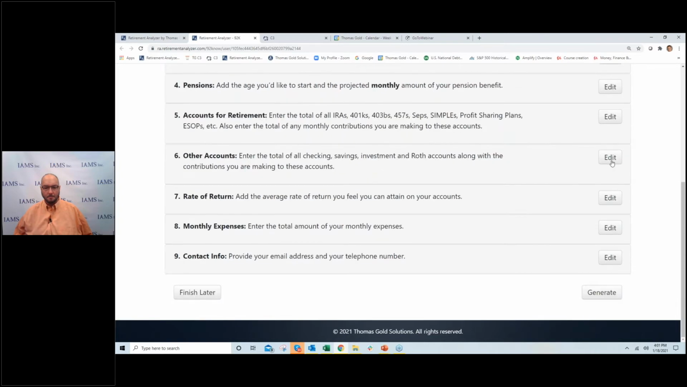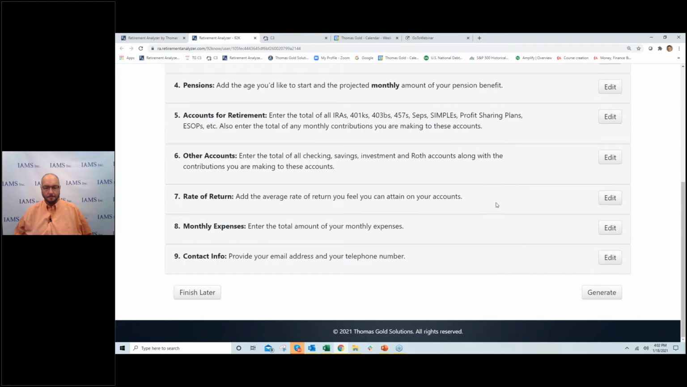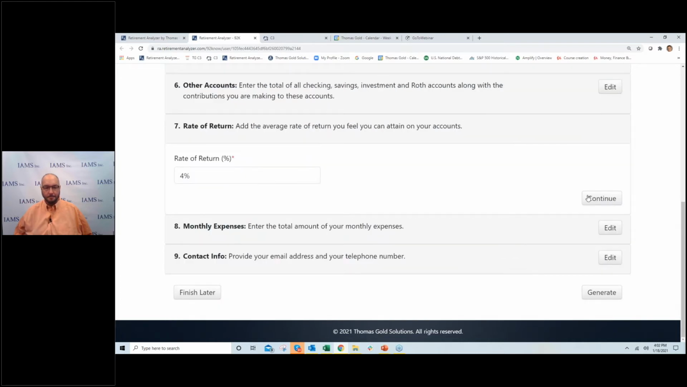The sixth one is any other accounts in this case. Let's say they have, and I'll pop this in here, a $25,000 checking account. Let's say they have a $100,000 investment account. And let's say they have a $50,000 Roth account. It's really this simple to put it in. Okay, when they click continue, then they'll look at rate of return. And they're saying that they can make about 4%.